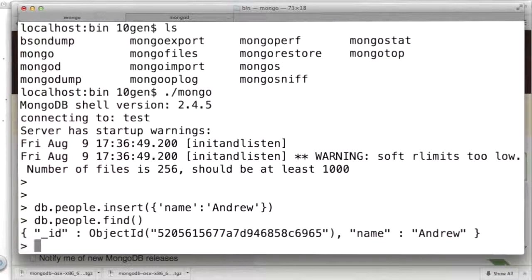So at this point, we have MongoDB installed on the Mac. We have MongoD running, and we're running the Mongo shell, and we're connecting to it. So MongoDB is now installed on this Mac.